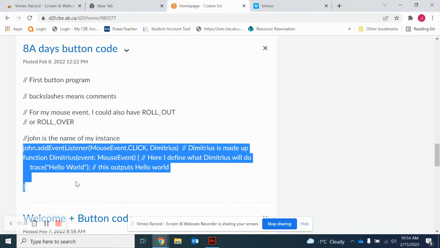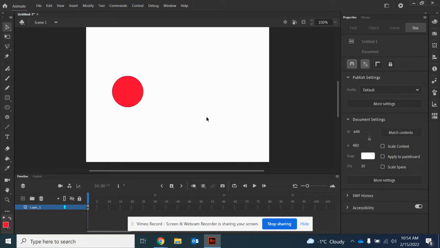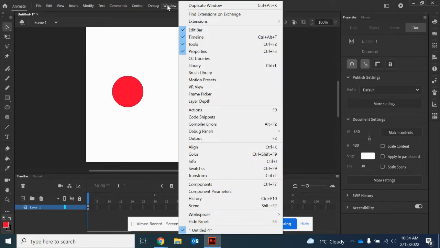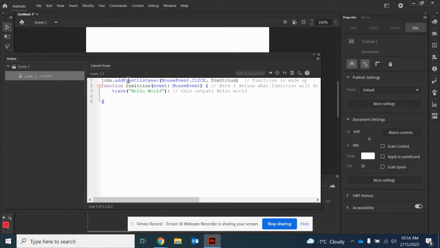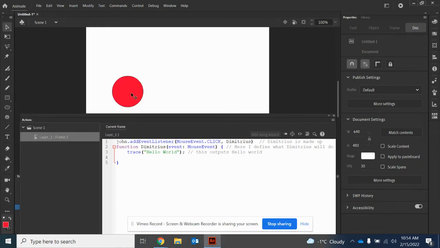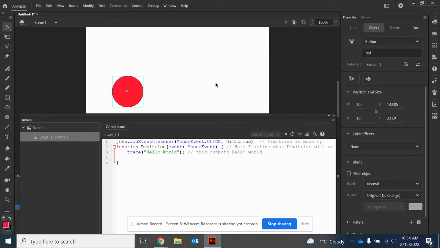Nice and simple. Control C, go back into Adobe Animate, access my actions panel, actions or F9. And I'll press Control V. There we go. All right, so if I click on my button, my username or my instance name is red. So I can't have John in there because that's from a former program.